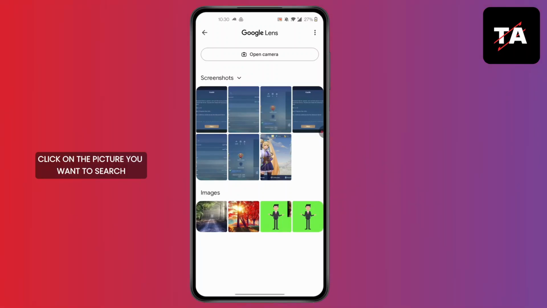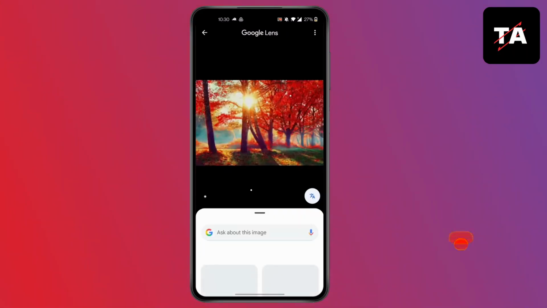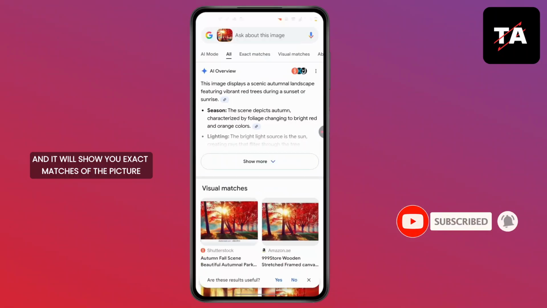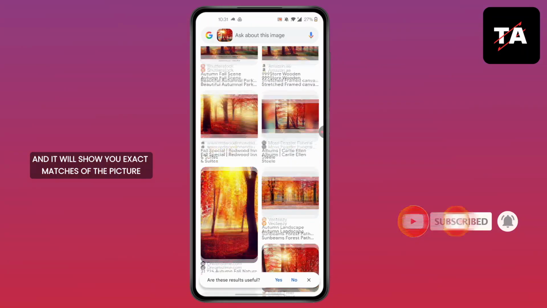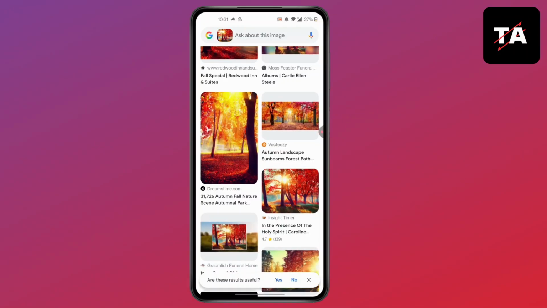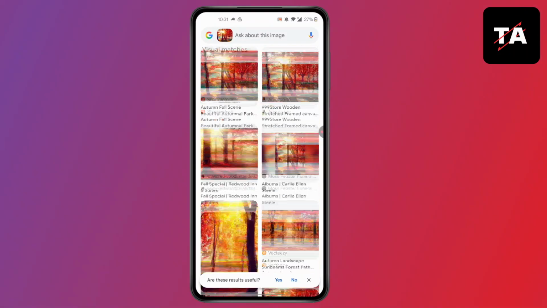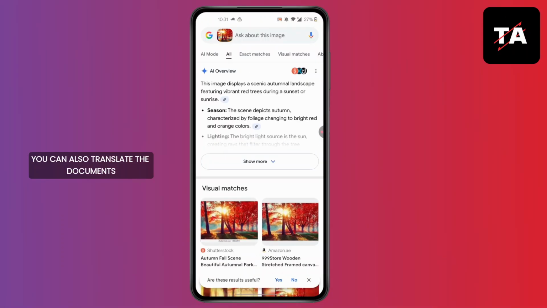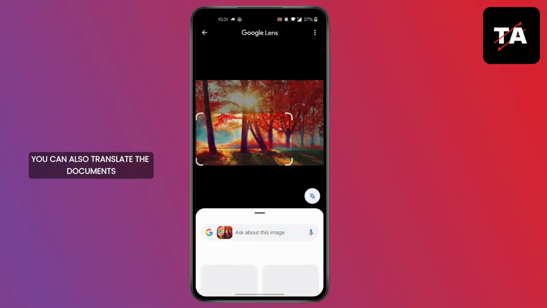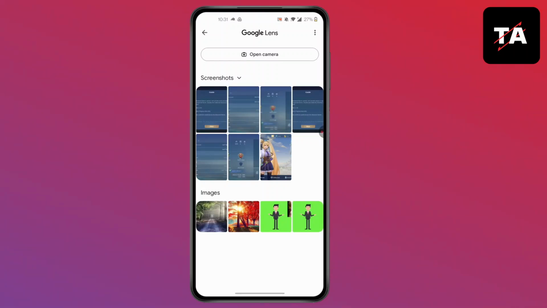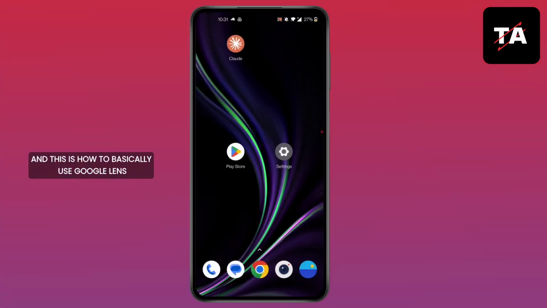Click on the picture you want to search and it will show you exact matches of the picture. And you also find all the information that you want. You can also translate documents. You can add documents and translate them from here as well. And this is how to basically use Google Lens.